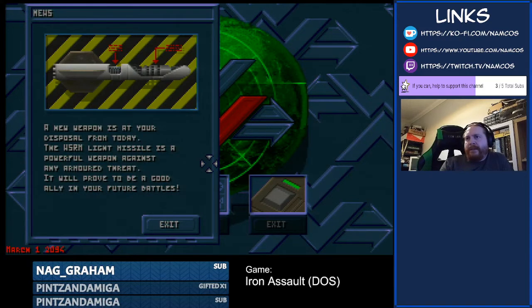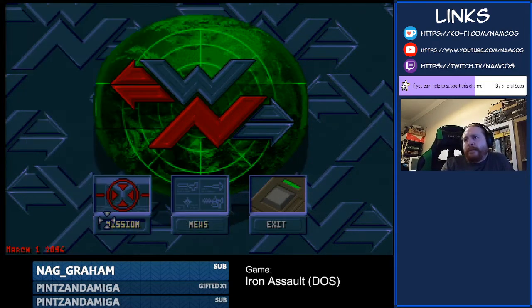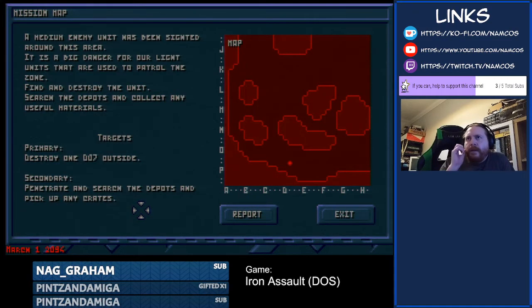A new weapon is at your disposal from this today. It's the WSRM, I think it is, light missile. It's a powerful weapon against any armored threat. It will prove to be a good ally in your future battles. Medium enemy unit has been sighted around this area. It's a big danger for our light units that are being used to patrol the zone. Find and destroy the unit, search the depots, and collect any useful materials.